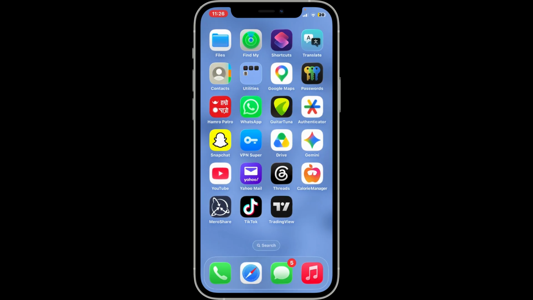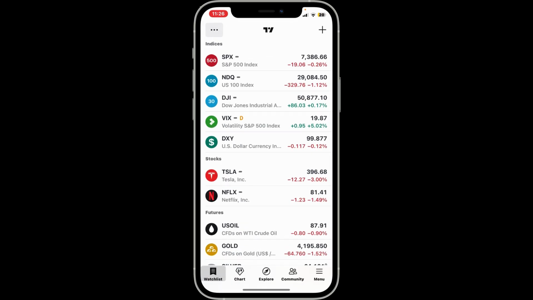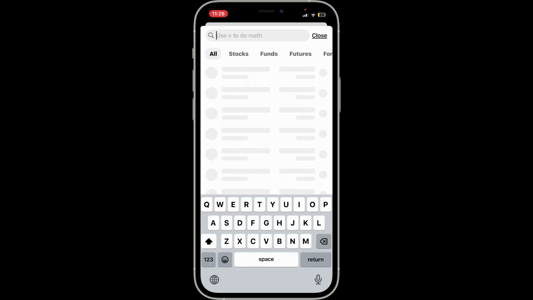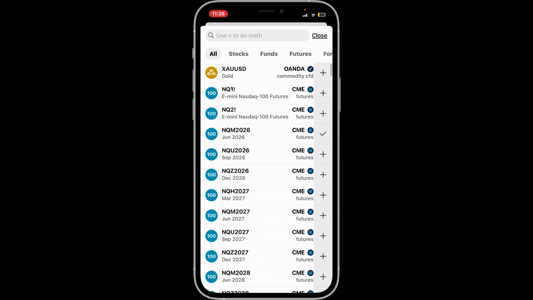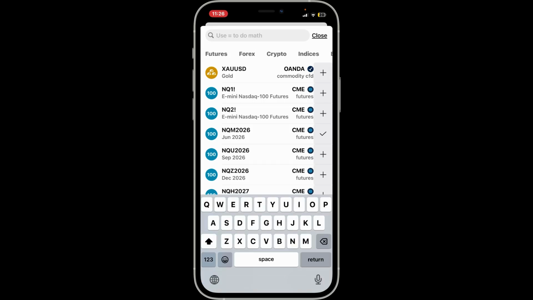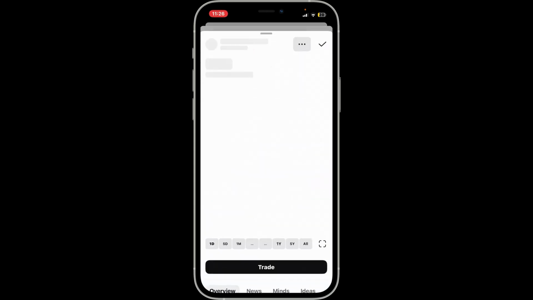First of all, open the TradingView website or application on your device and log into your account. Once you're inside, you'll see the watchlist tab. Go ahead and tap on the plus icon at the top right corner of the watchlist. In the search bar, type in the name of the symbol you want to add. You can enter the name of stocks, funds, futures, forex, indices, and so on. Just find one and tap on it.